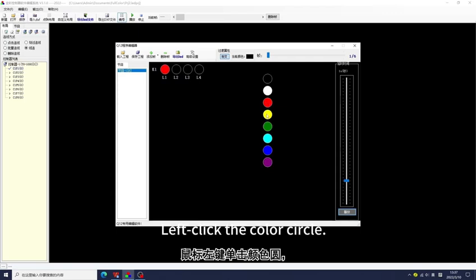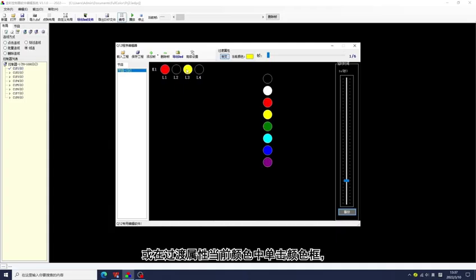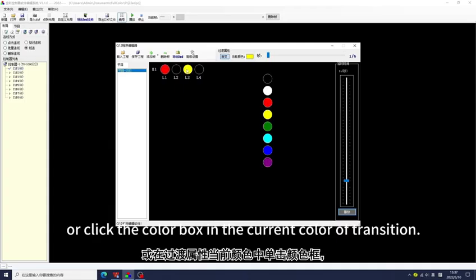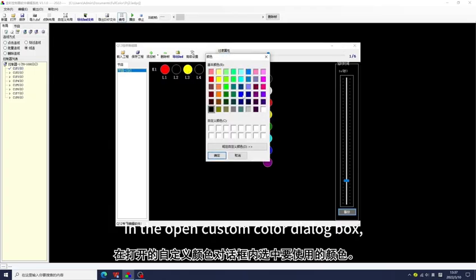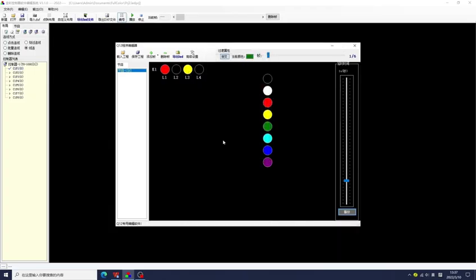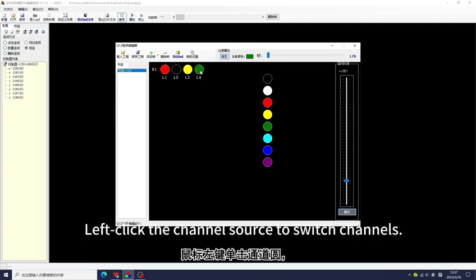Left-click the color circle. Select the color you want to use. Or click the color box in the current color of transition. In the Open Custom Color dialog box, select the color to use. Left-click the channel source to switch channels. Light color.